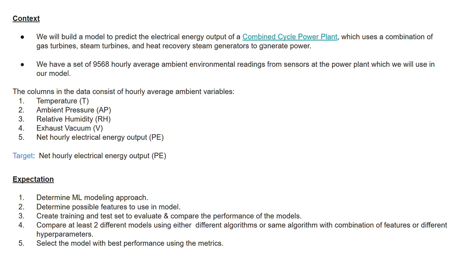Hello everyone. This is the assignment submission for Machine Learning Foundations for Product Managers course in Coursera, module number 6. The context is we will build a machine learning model to predict electrical energy output of a combined cycle power plant. This power plant uses a combination of gas turbines, steam turbines, and heat recovery steam generators to generate power. So we are given a data set.